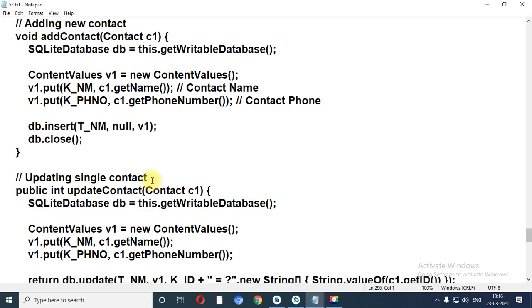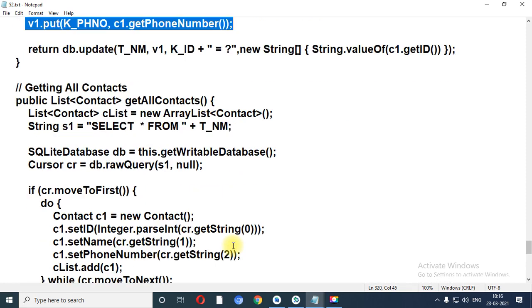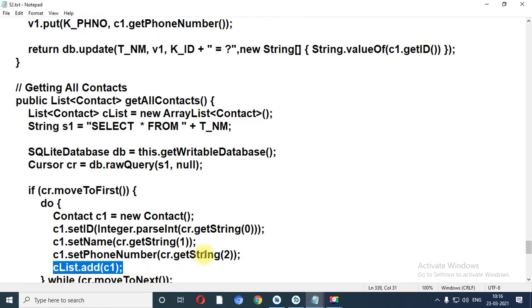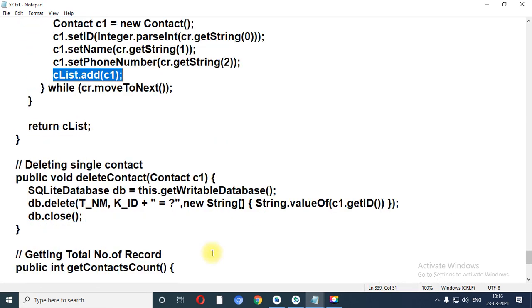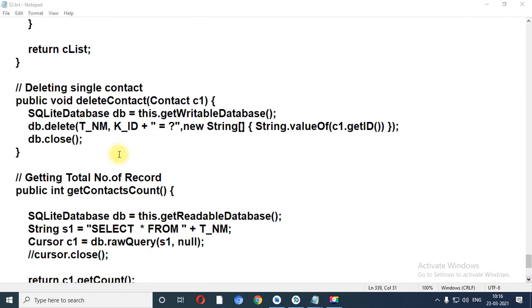This is the code regarding the insertion of a new contact in the database. Let me scroll down up to v1.put. Let me scroll down up to clist.add. Let me scroll down up to cursor.close.